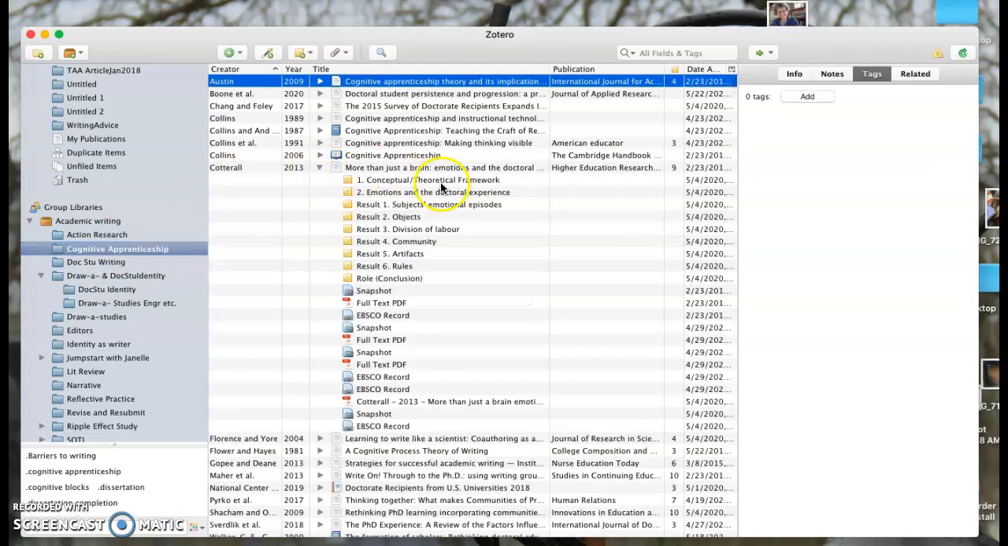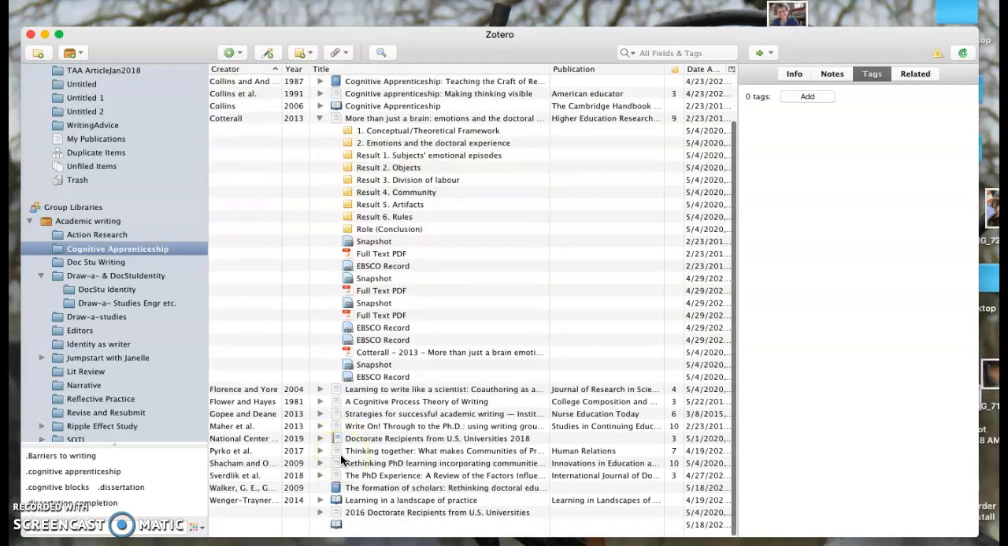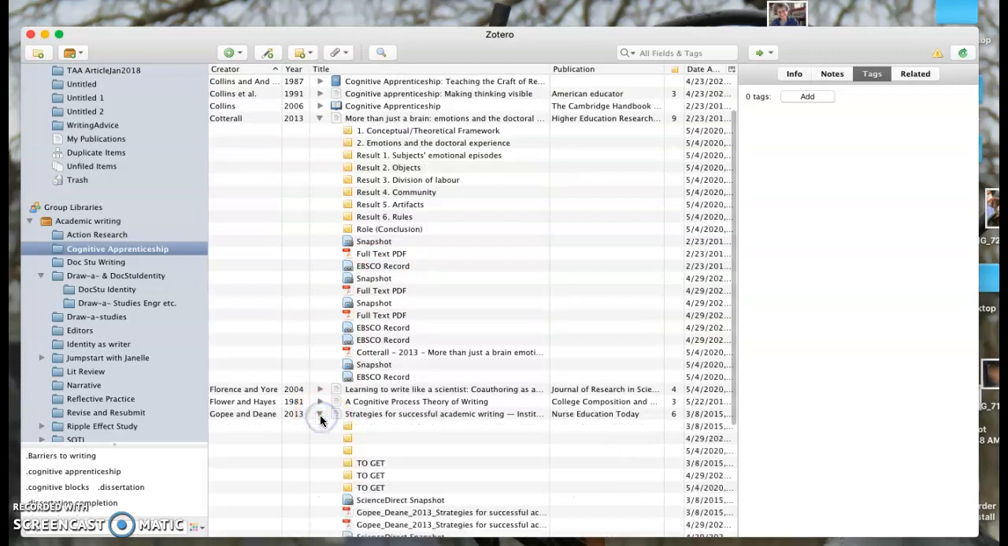This is a good article. You can see here I've divided it up by different results that came from this article. Let's look at another one. Goki and Dean is a good article.